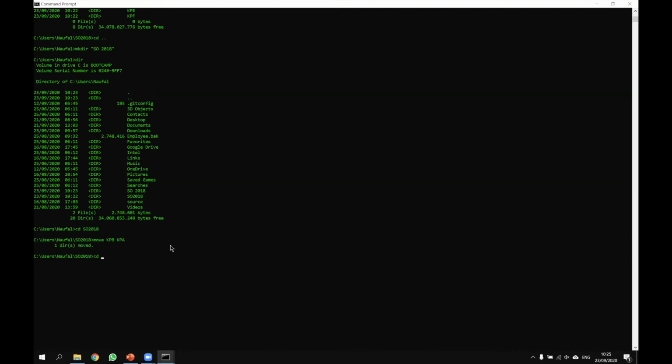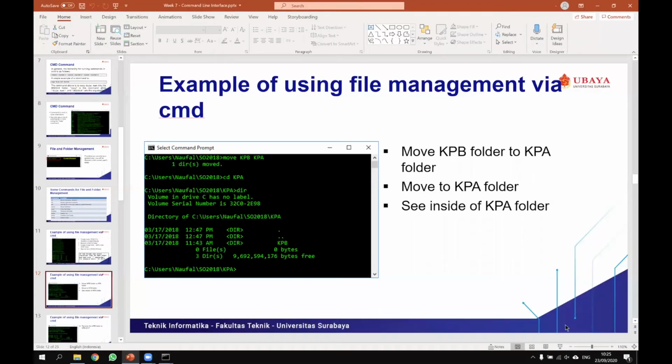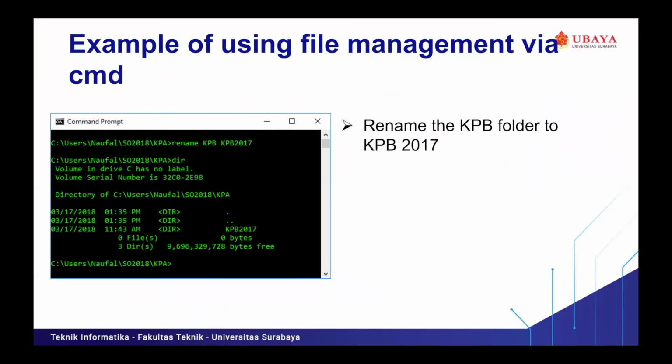So I want to move to the KPA folder. Then I want to see what is inside the KPA folder. So I just type dir. Then as you can see right here, we have the KPP folder inside the KPA folder. Okay, so we will move on to the next slide.